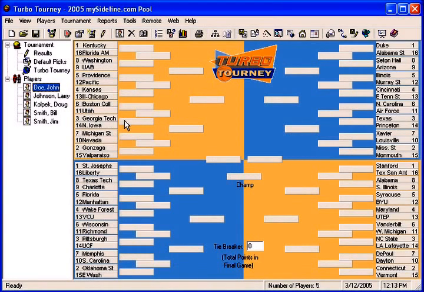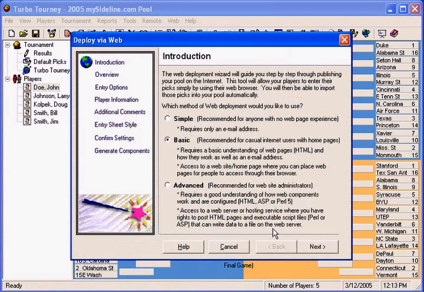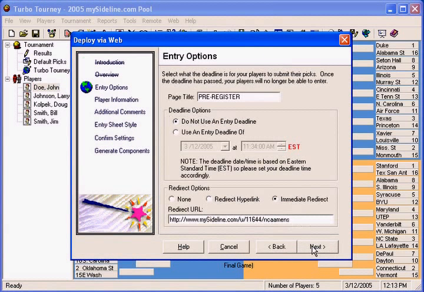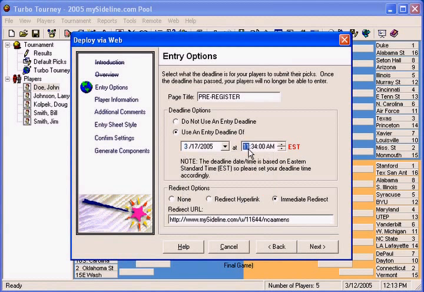If you imagine this would be like Sunday night now, I've got some players pre-registered and now the pairings come out. Now I've got them loaded. I'm going to go back through the deploy via web again. All my settings still pertain. But now maybe we want to set a deadline. So maybe we want to say that the deadline is going to be, say, March 17th at 9 o'clock a.m.